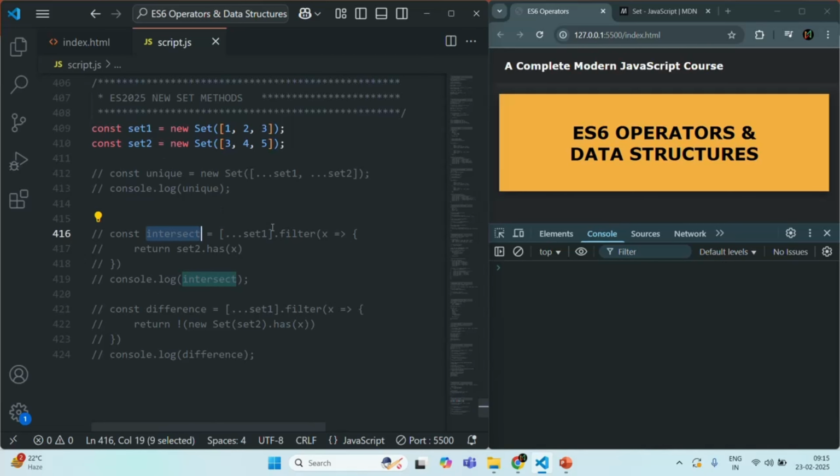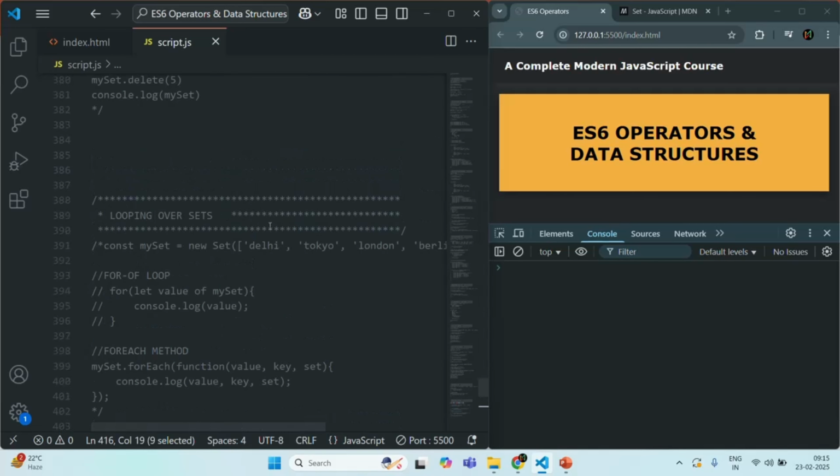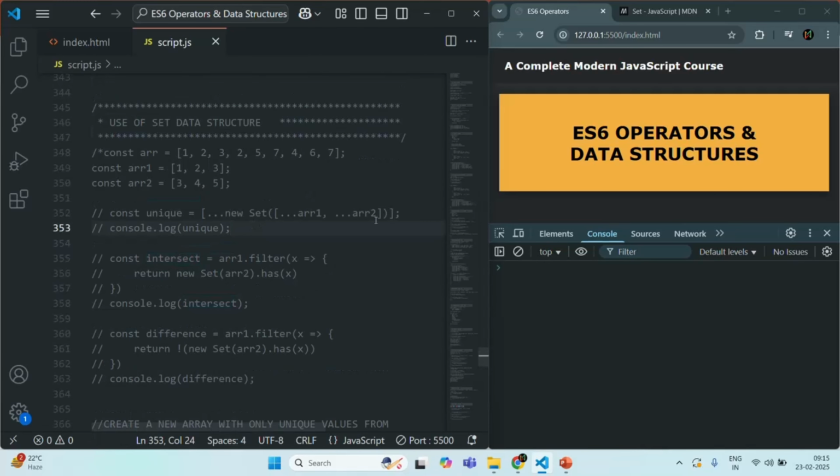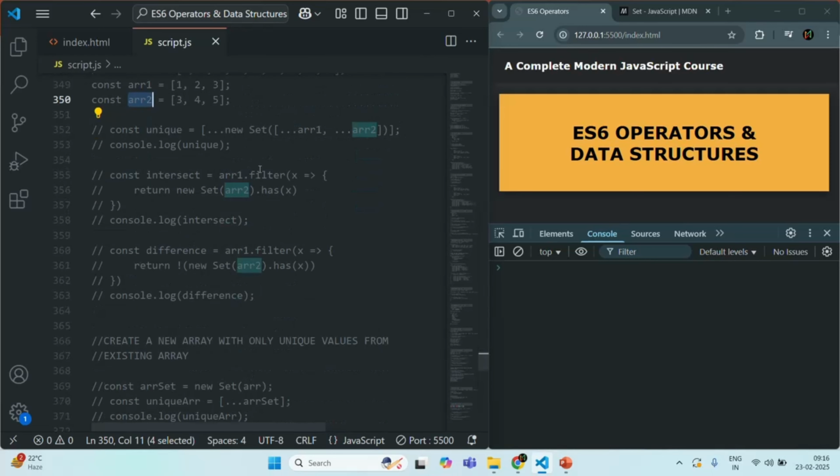In one of the previous lectures, we learned how we can perform union, intersection, and difference between two sets. So, if I scroll up, in this lecture, here we learned about, let's say we have two arrays ARR1 and ARR2, and we want to perform union on these two arrays. That means we want to get all the elements from these two arrays, but we don't want duplicate values. So that is called union. And for performing the union, we wrote a logic something like this.